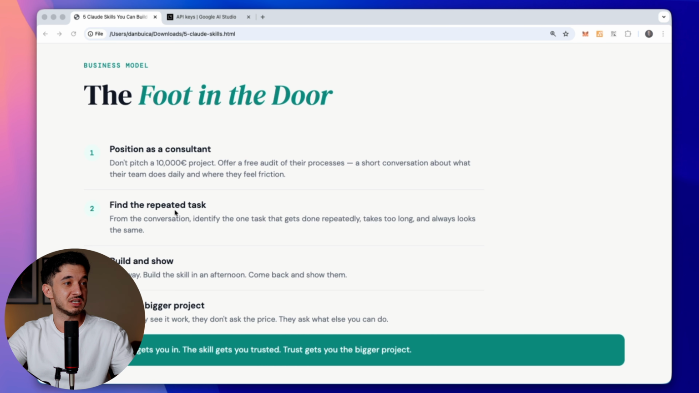From that conversation, you find the repeated task. Then you're gonna go and build that skill in a couple of hours. Choose a simple one. Just choose something that's easy to develop and that would bring the most value to the customer. And you can quantify this value by time saved. So if they spend 3 hours a day on something that you can automate in an afternoon, then that's great. Go and do so. Then you come back and show them.